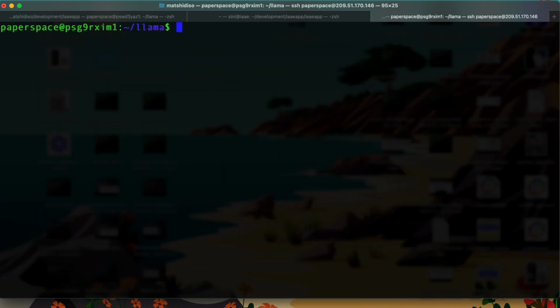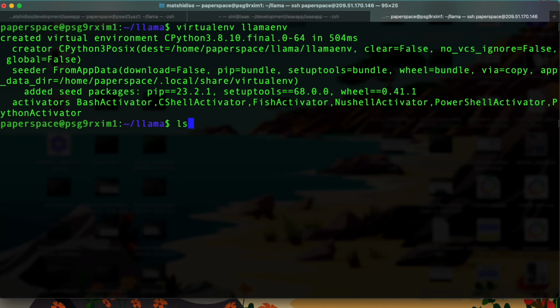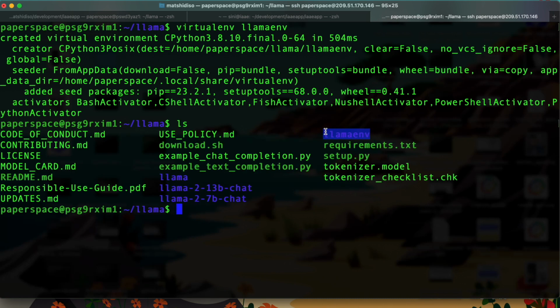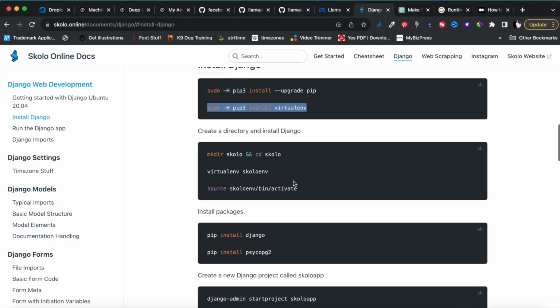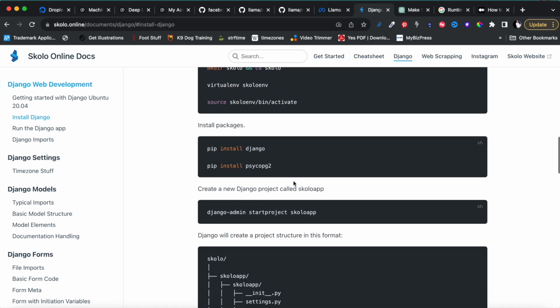Cool. Then once we've done that, let's create a virtual environment. So we need to say virtualenv, let's call it LLAMAENV. All right, so let's see where it is. There it is. So let's then go and activate this. All right, so source... once we've activated that, then we can install our packages.